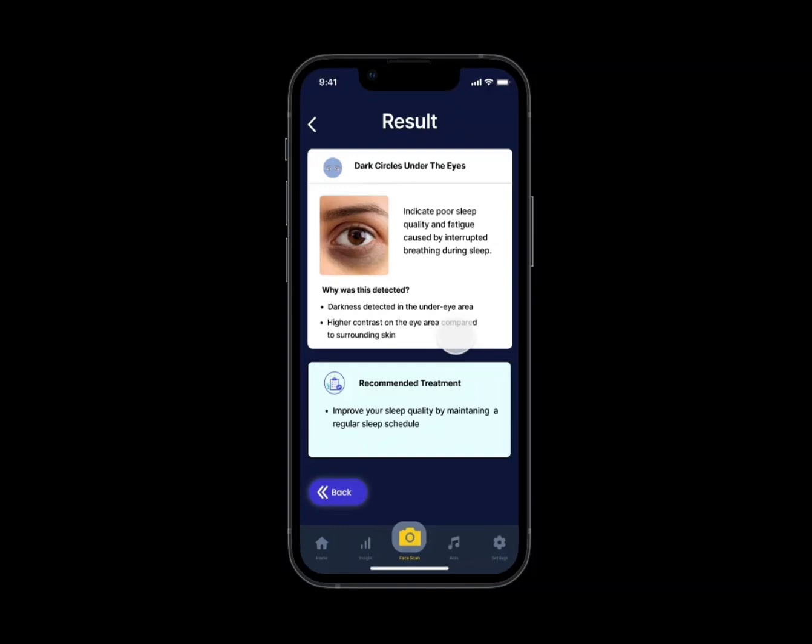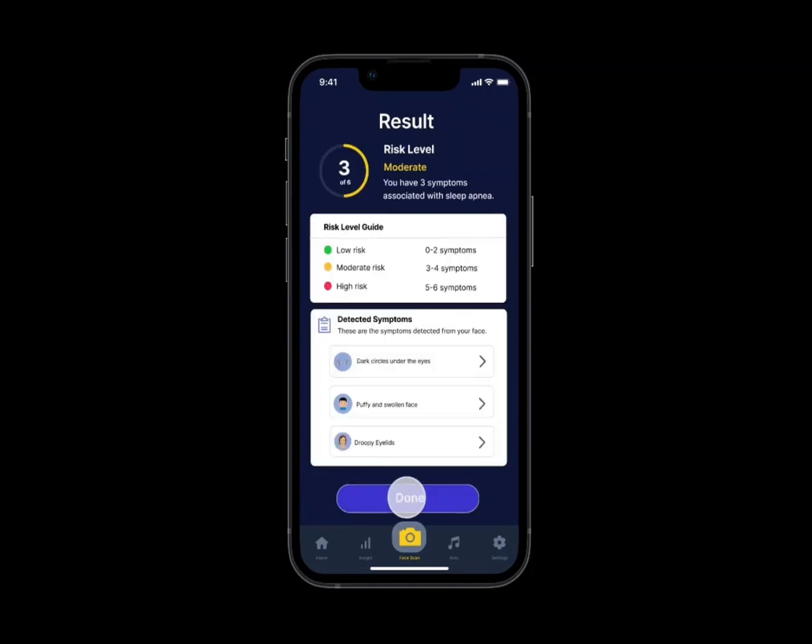For example, dark circles under the eyes may indicate poor sleep quality. The clear separation between the detection explanation and the recommended treatment follows the principle of aesthetic and minimalist design, which makes the information well organized and easy to read. So that's all for the facial scan page.